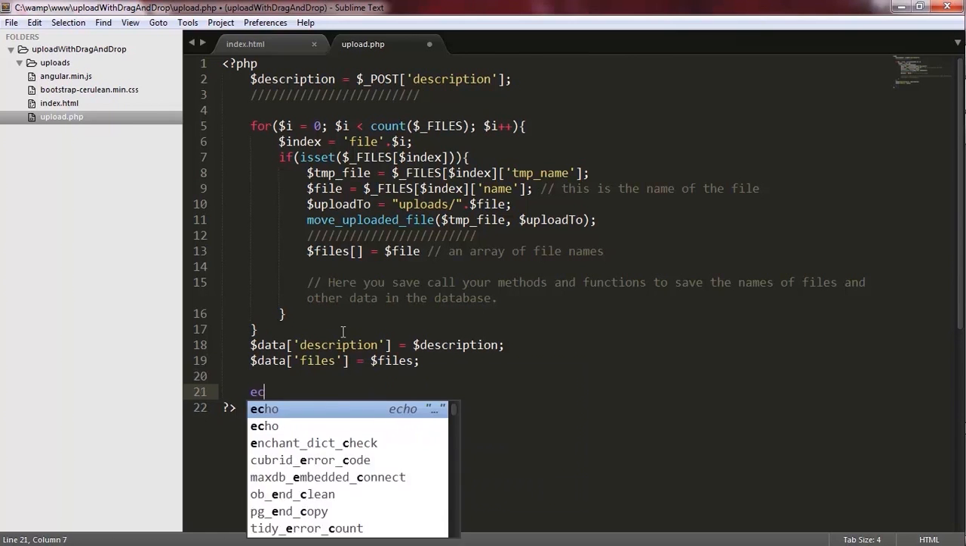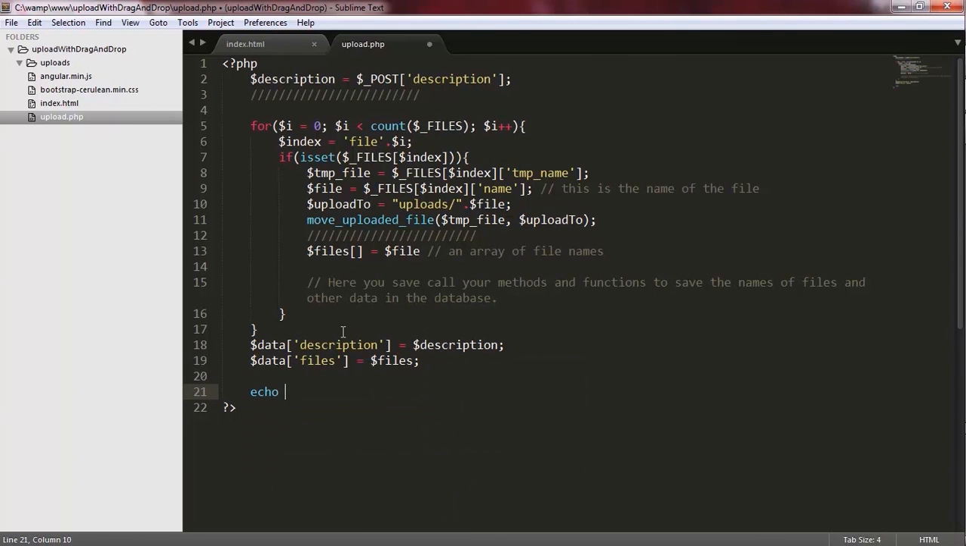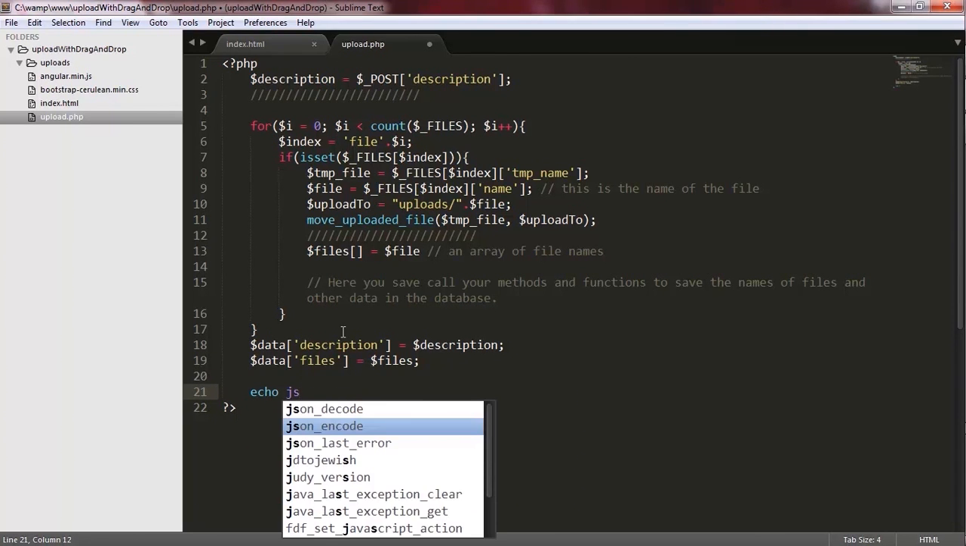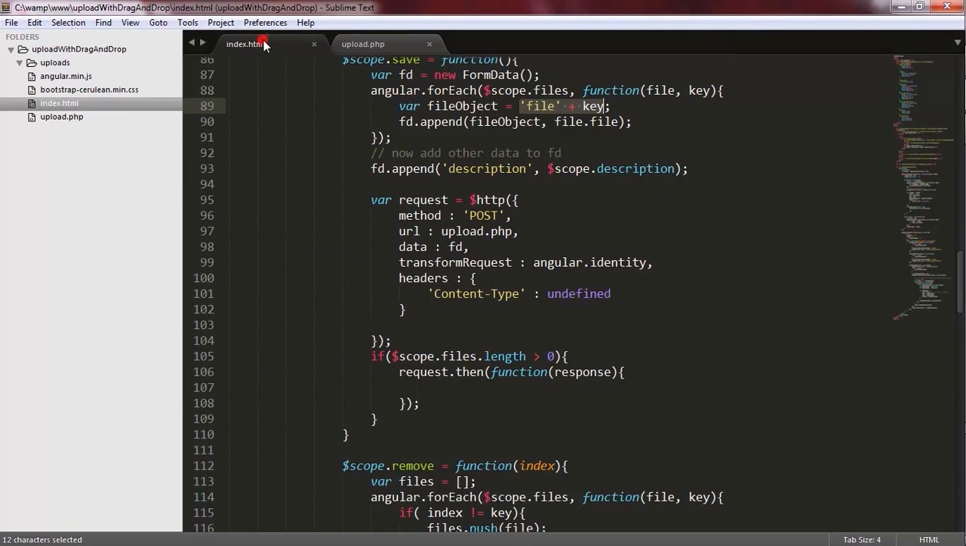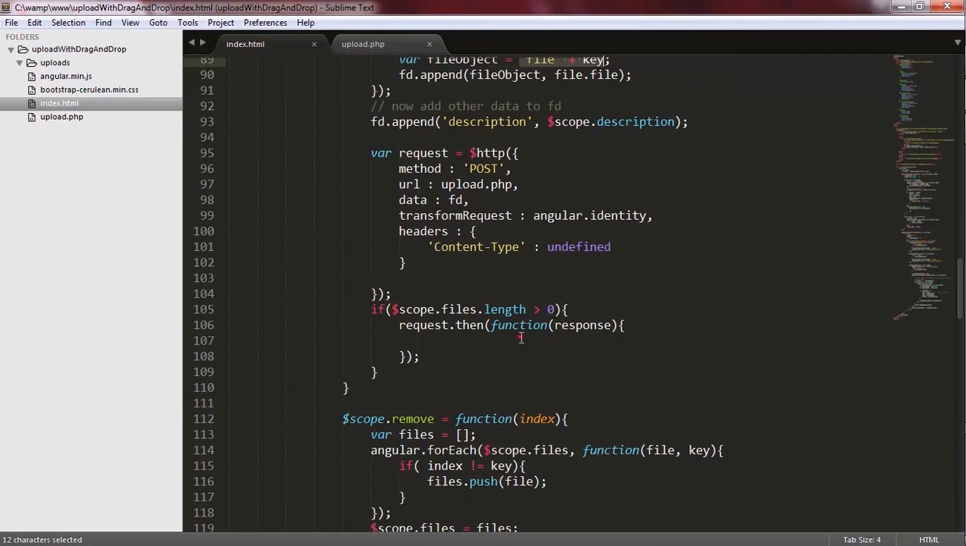Using the json_encode function of PHP, I encode this associative array, I mean this data array, and return it back to the client or browser. Here, inside the body of this anonymous function, I want to print the response which comes from the server in the console.